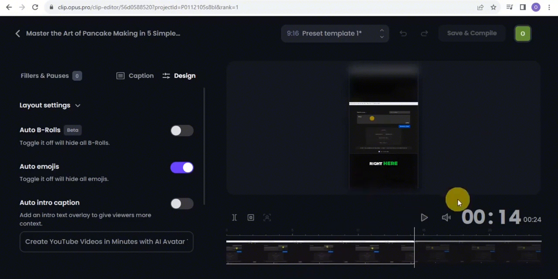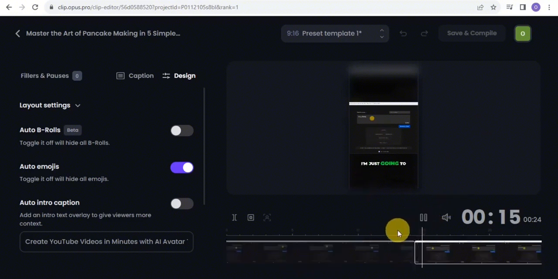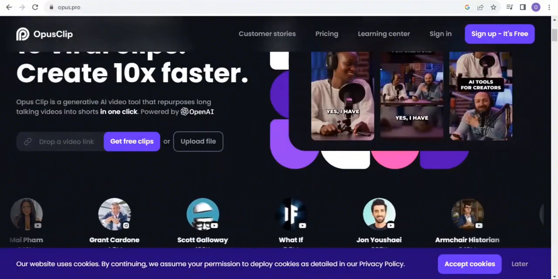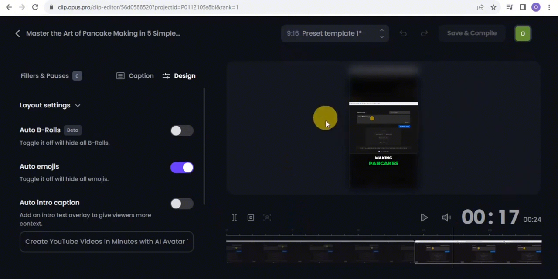As you can see, I'm going to play this particular video. Making pancakes. Are you going to see that right there? Once you're done, you usually tap on save and complete, and it's going to save right onto your device. Once you do that, you are able to create YouTube videos using this platform called Opus Clip. So you want to try this AI tool out and save and complete this file.